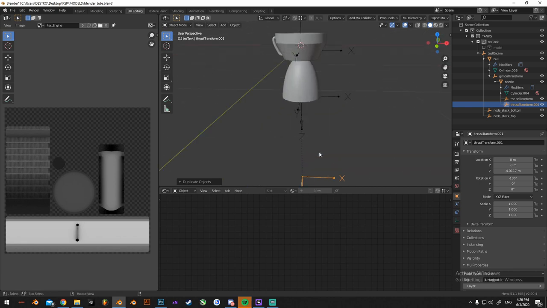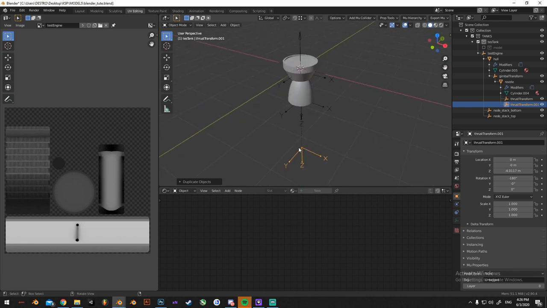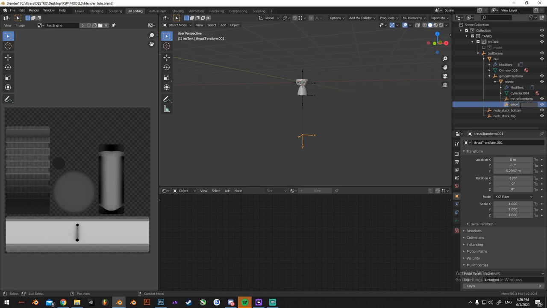That's going to be our smoke point. This is where the smoke will come out of. You can imagine there's a plume, right? And there has to be smoke as well if it's a chemical rocket or whatever. So you can have a smoke point and you can assign all of the plumes afterwards in the config. So we're just going to rename this to smoke point. Okay, so that's our smoke point.